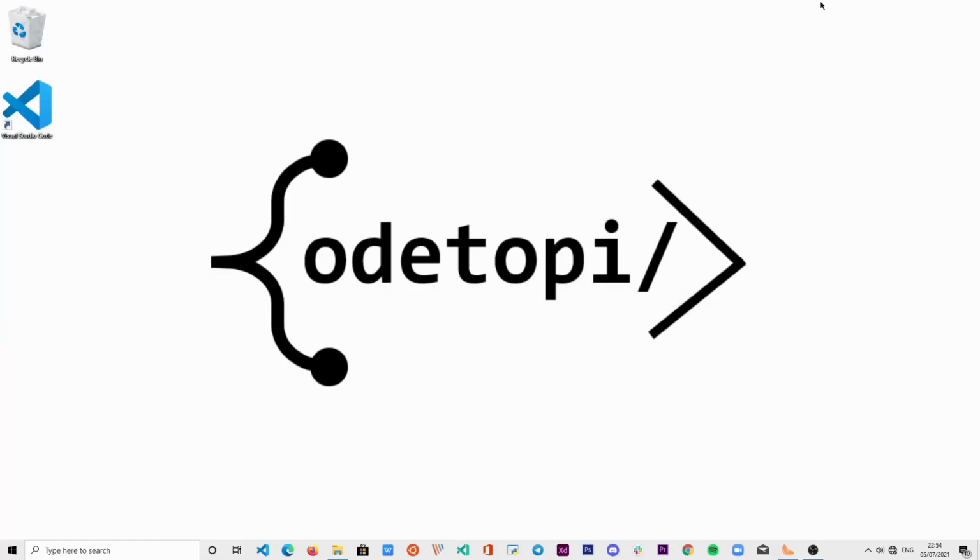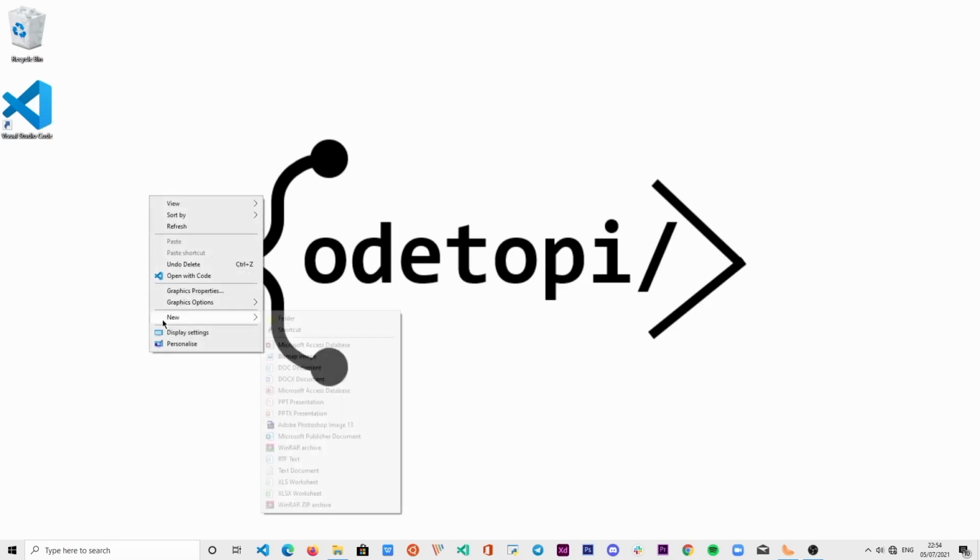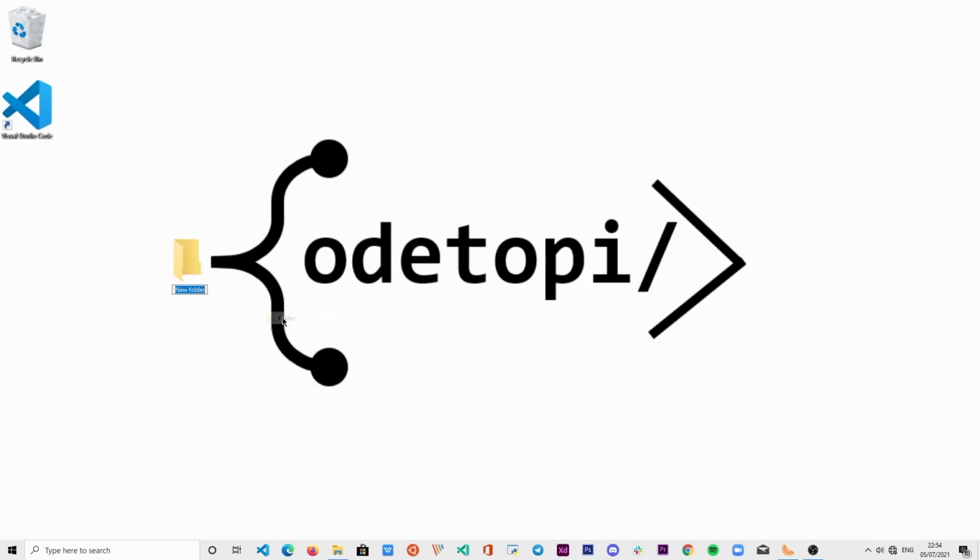Okay guys, so before we start writing our HTML document, we first of all have to create a new directory or folder where we can organize our HTML documents and also retrieve them easily. So I'm going to create my folder on my desktop. So I just right click and then go to new and then folder.